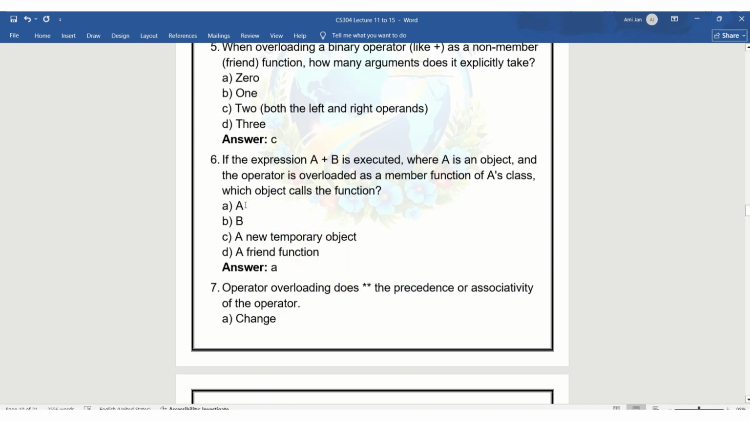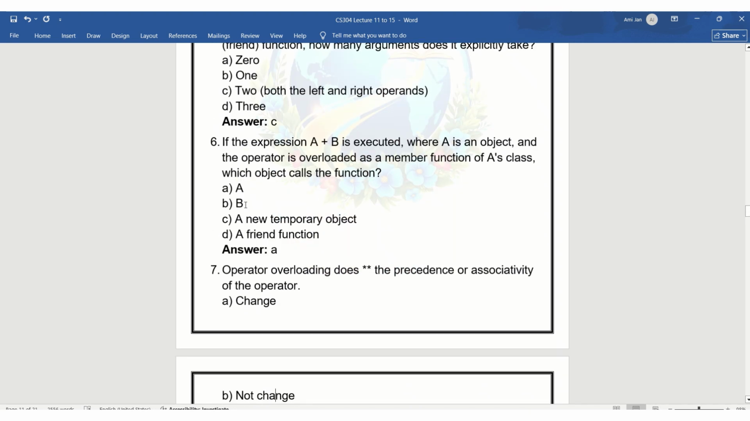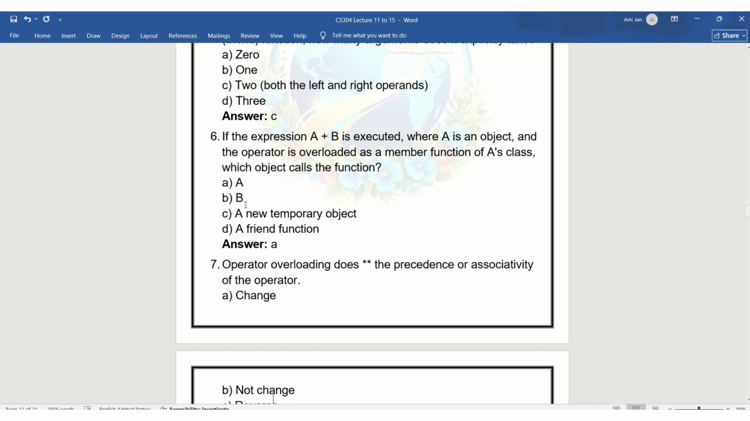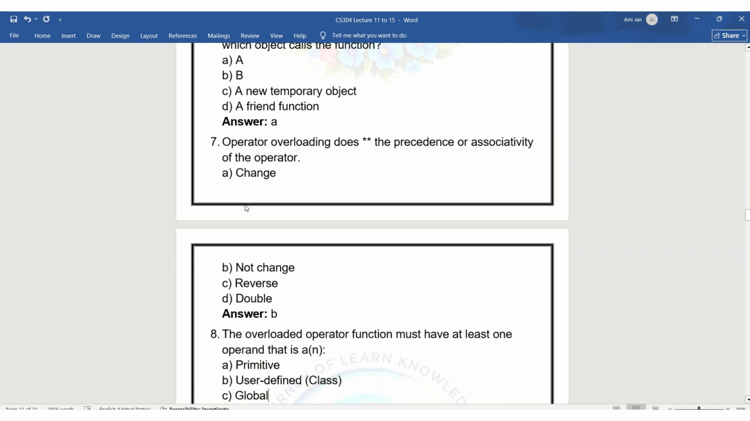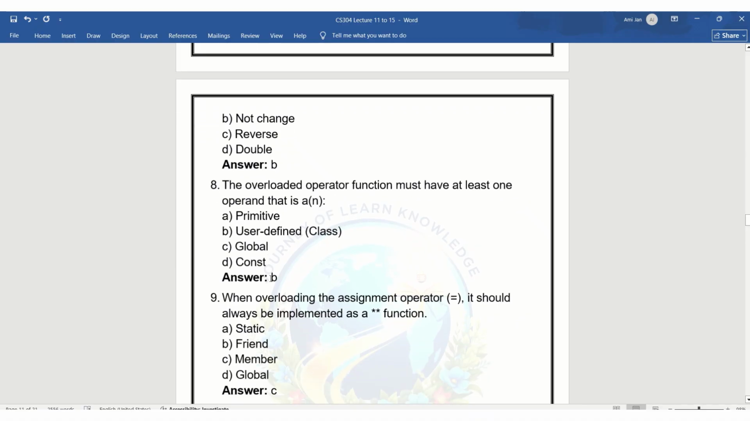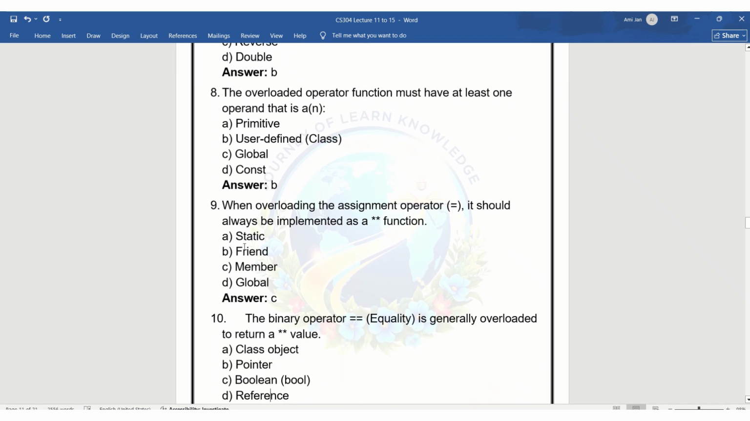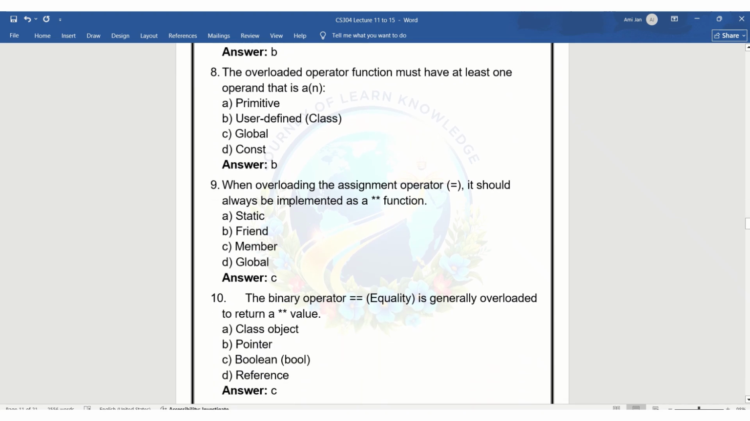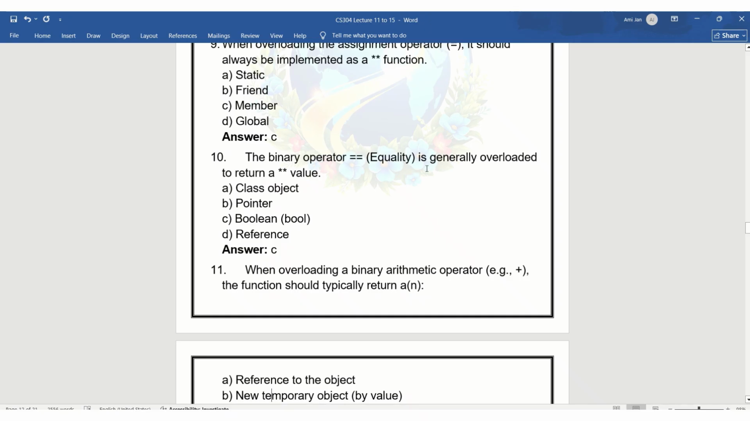You see here, two. If the expression a plus b is executed, where a is an object and the operator is overloaded as a member function of a's class, which object calls the function? Operator overloading does not change the precedence or associativity of the operator. The overloaded operator function must have at least one operand that is user defined. When overloading the assignment operator, it should always be implemented as a member function. The binary operator equality is generally overloaded to return a bool value.